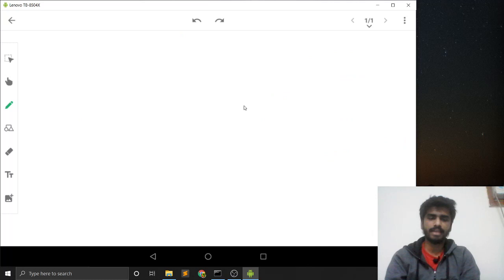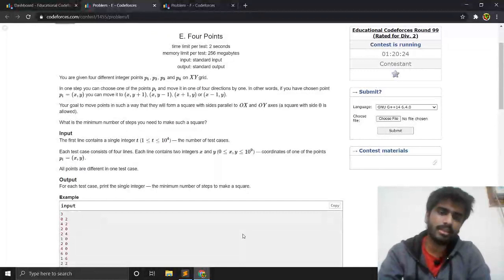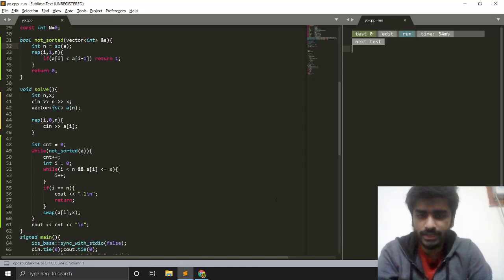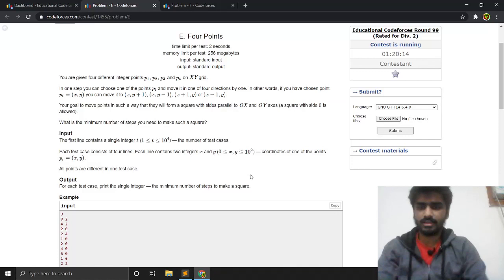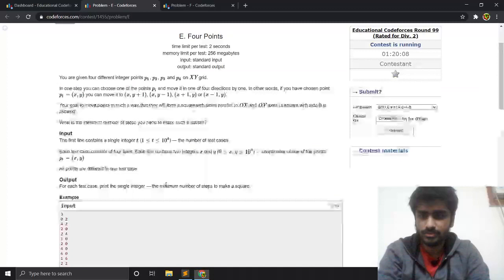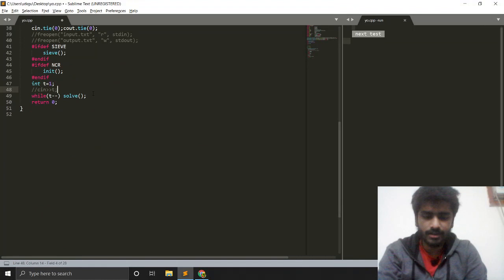One thing I can say for sure is that I don't think the size of the square will be more than 10 to the power 9, because that's just absurd. Why would you keep sending the points away and away? Anyway, test cases. Oh right, there are a lot of test cases. Will that work with this? It was 24 times whatever ternary search takes.